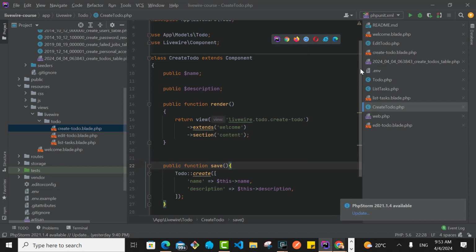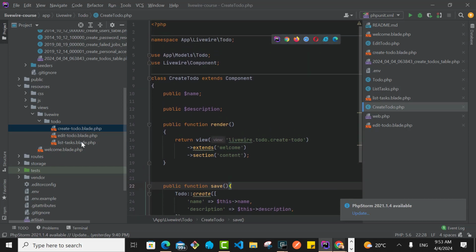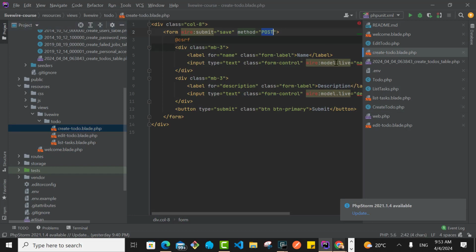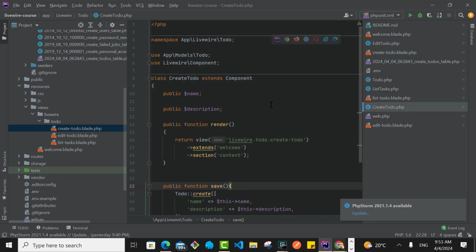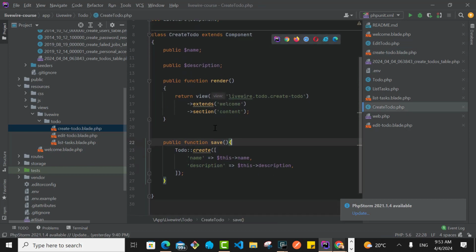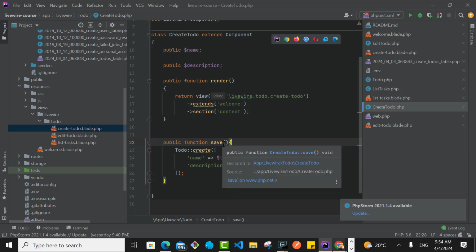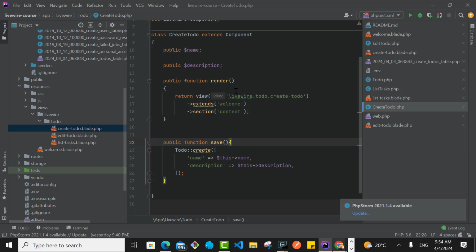So that is how we bind parameters. Let me recap again. We use this wire:model, and if you want to do a live update, we do .live. And if you want to submit the data, we use wire:submit, and then the method post, and then here we need, of course, to create that method, which is save, and then pass the data to the database. And that is it, guys, on how to bind properties to the inputs.